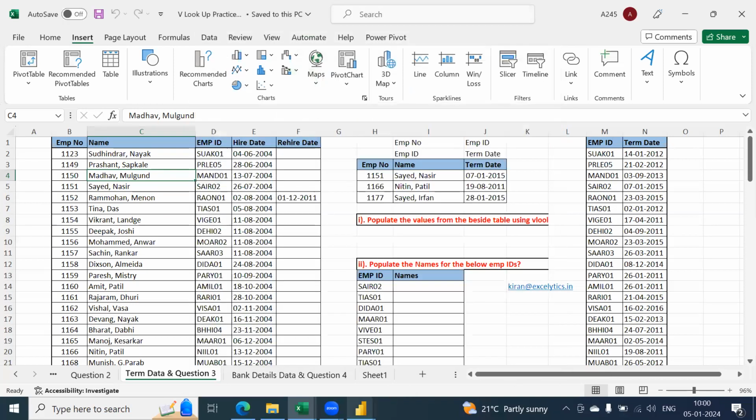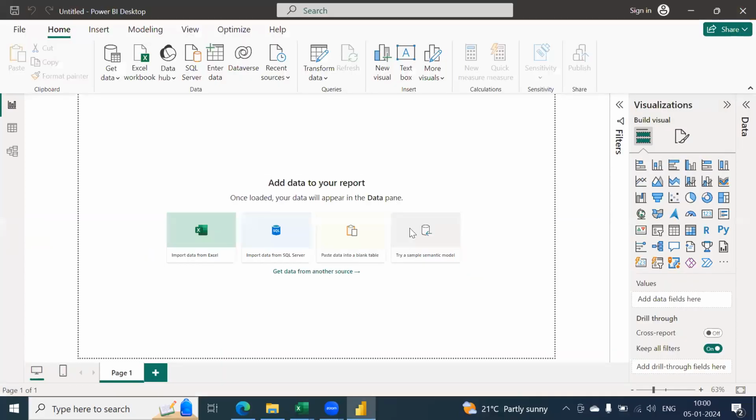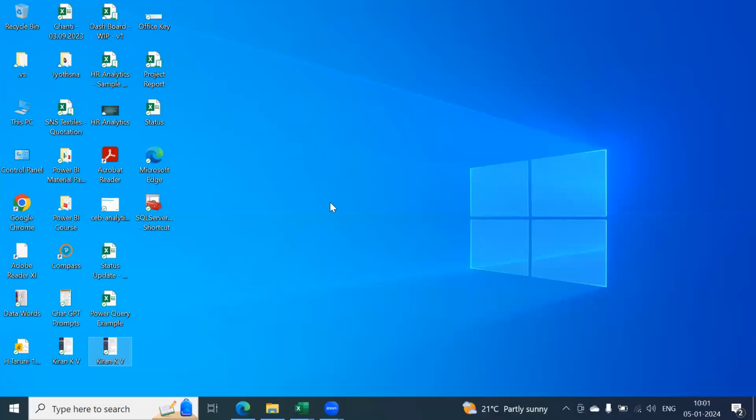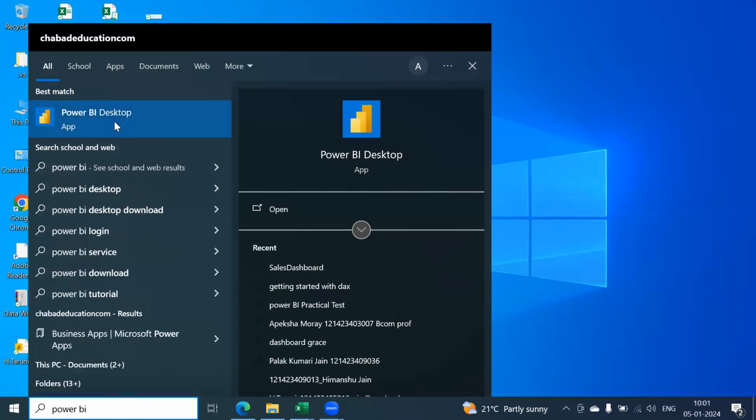Okay, so with that, let me close here and close this up, and this also. People who already have experience with Power BI, can somebody tell me how to open the Power BI application? Power BI Desktop. So if you come to the search bar and type Power BI Desktop, this is the application we are going to use for class purposes, guys.